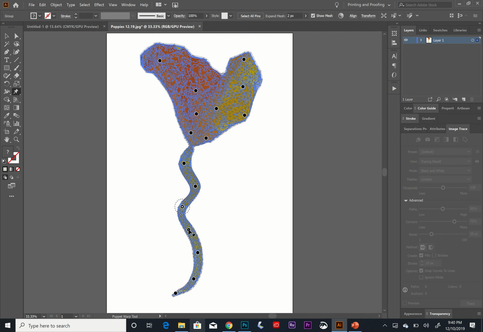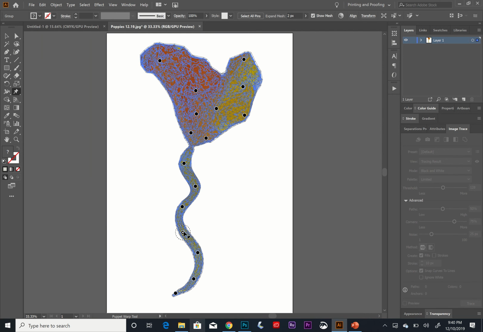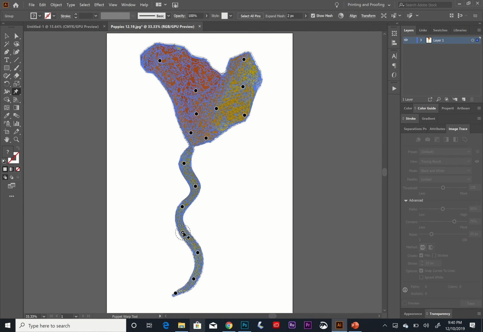So let's try to remove one of these. If I select this anchor point and I right click, nope. I wonder how to get rid of one of these once you've put it in. Edit. I don't know how to do that. I'm going to guess Alt. Nope. Control. Nope. Shift. Nope. Because it would be important to know that.